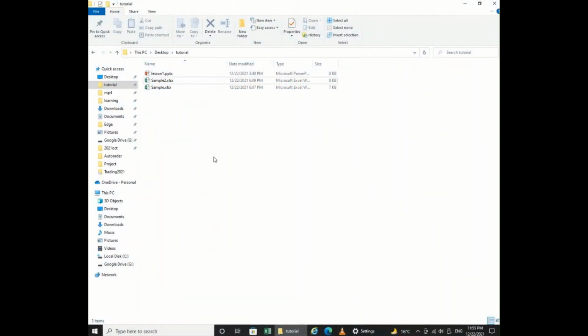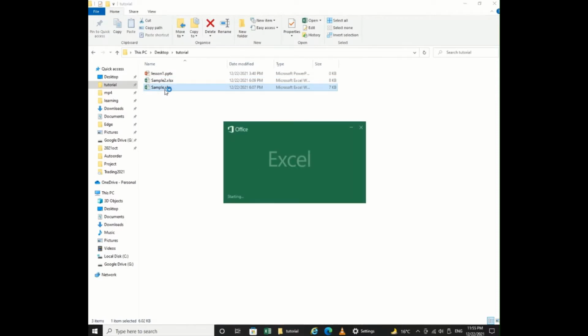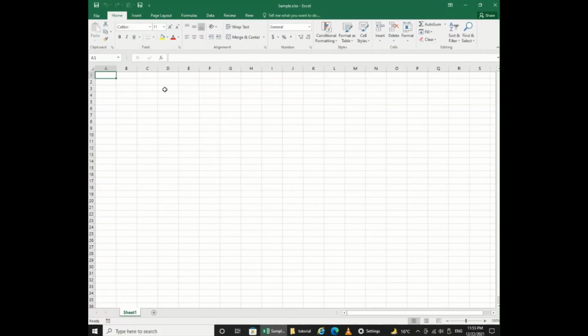Alright, so now that we have started and created some Excel files, like I created sample and sample 2, let's open one of them and see how Excel looks, and let's understand the Excel environment. So I double click the sample file and this is how it opens. Alright, so this is how Excel would look like.